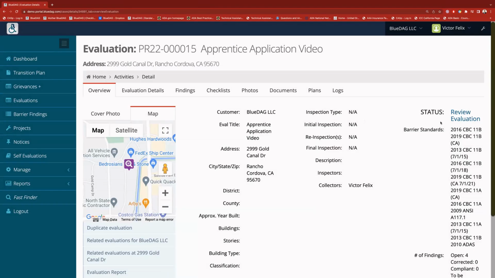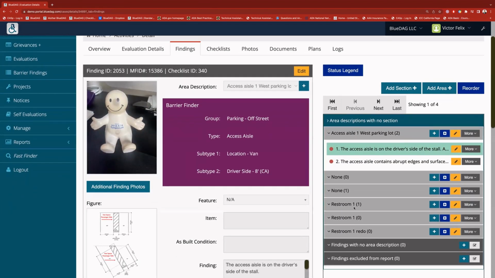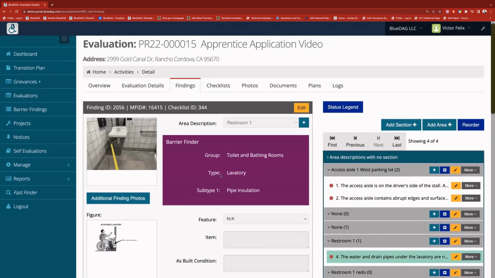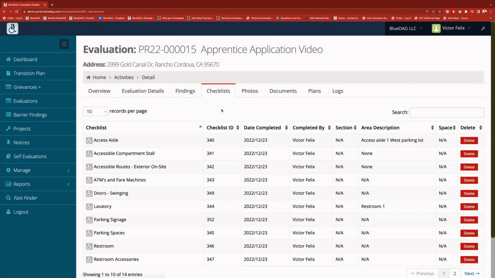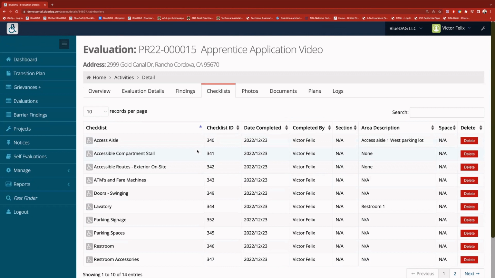Let's go back to the web portal. Note that the status of the evaluation is set to Review. I'll switch to the Findings tab. I can review the findings that were created from the Apprentice App checklist and make edits if needed. I'll switch to the Checklist tab. Now I see a complete list of all the checklists the collector had completed for this evaluation. I can review these, and if deemed necessary, I can assign additional work to the collector or request clarifications while they still are in the field.